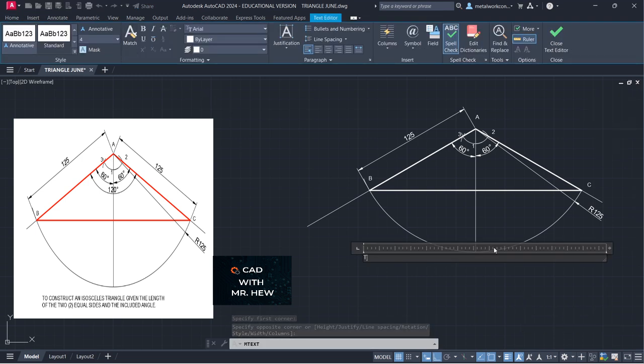So 4 mm height, so we're going to write: to construct an isosceles triangle given the length of the two equal sides and the included angle.